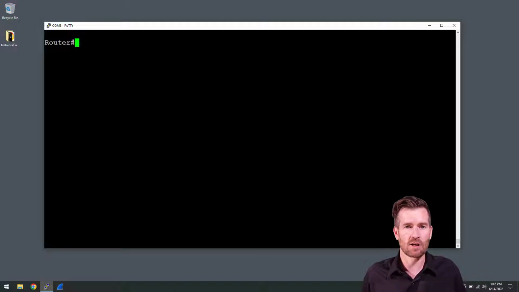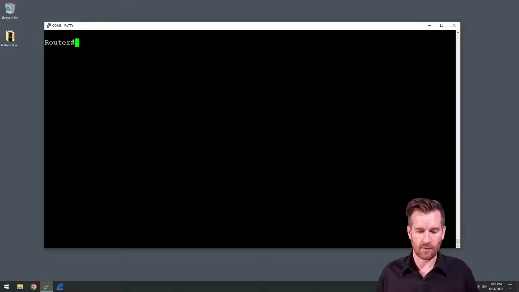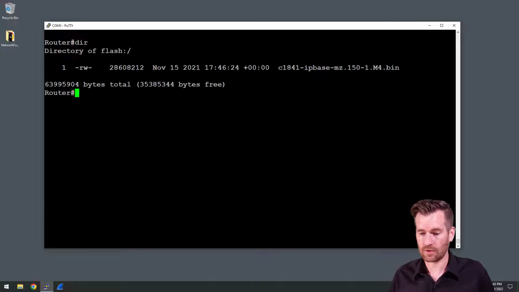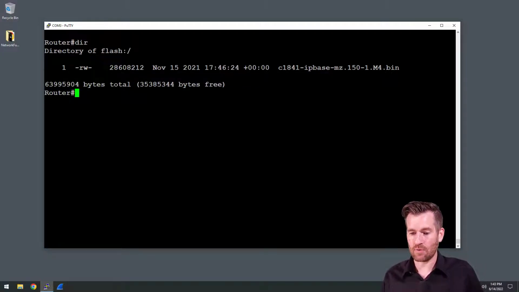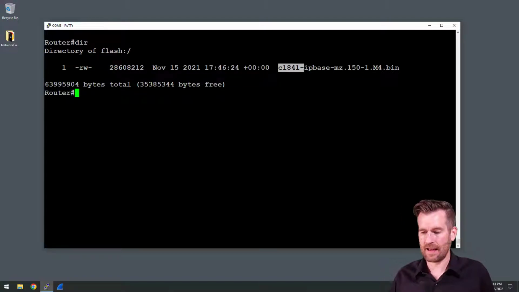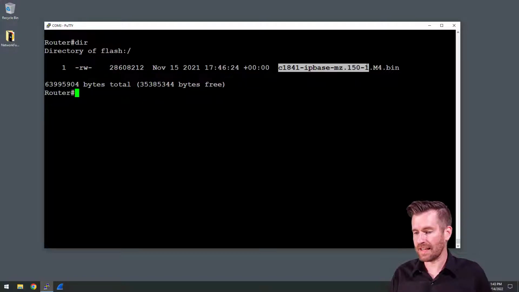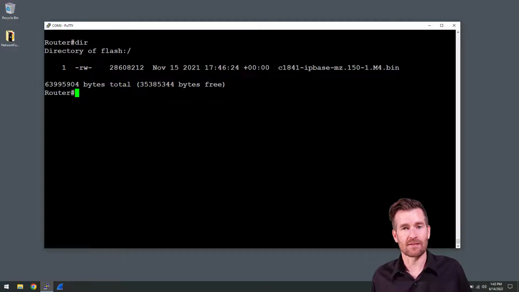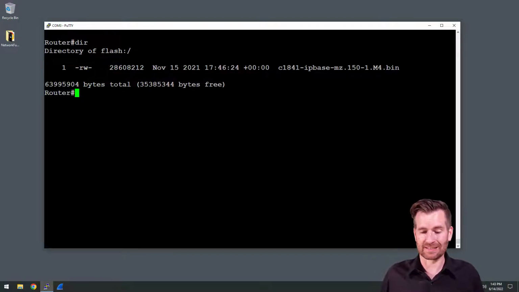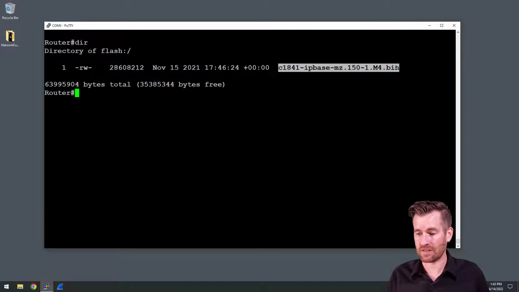The first thing I'm going to do is take a look at what's on there right now. So I'm going to take a look at the flash. I could just type in dir to take a look at the directory. And we see that the directory has a C1841, because that's the style of router it is. And this is an IP base 150-1.m4.bin. I'm actually going to be updating it to something that can handle IP version 6 on this router, because this one is not capable of handling IP version 6.